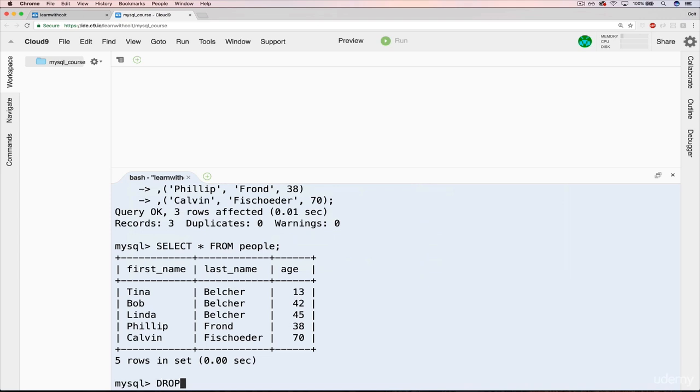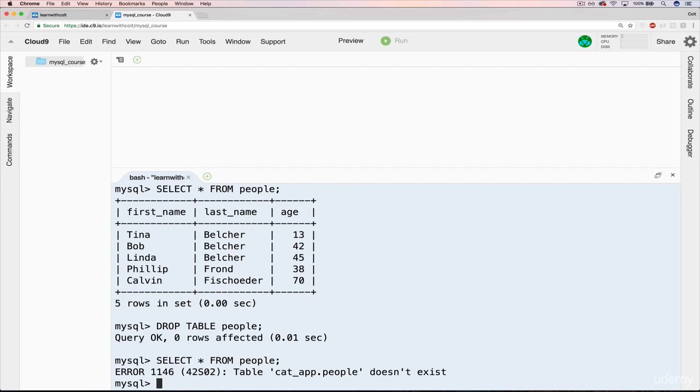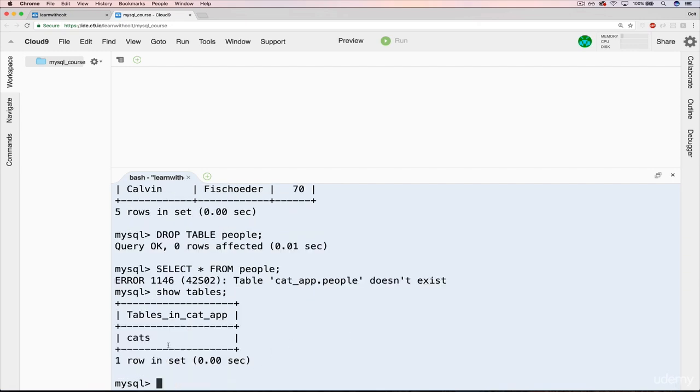So that's drop table people. Goodbye to the Belchers and the other two. And we verify that it's gone. If you tried to do select star from people, we get an error. But if we do show tables, now we only have cats. All the people are gone, just left with cats.